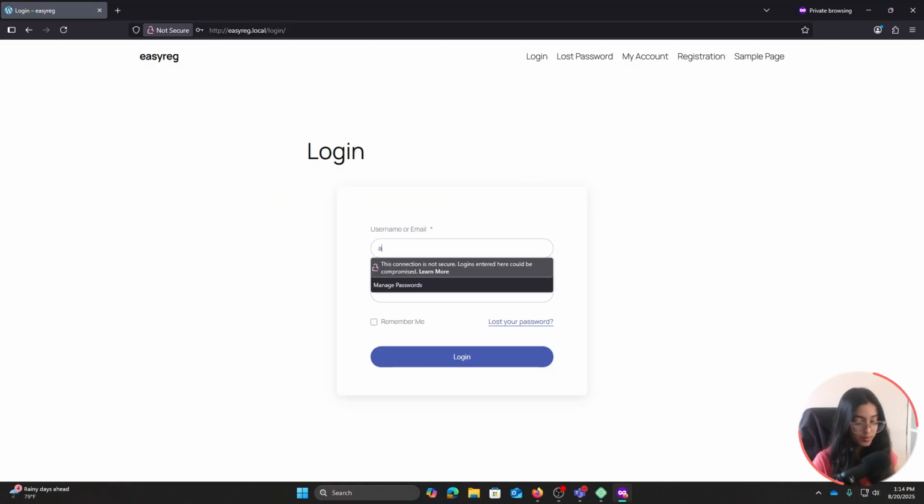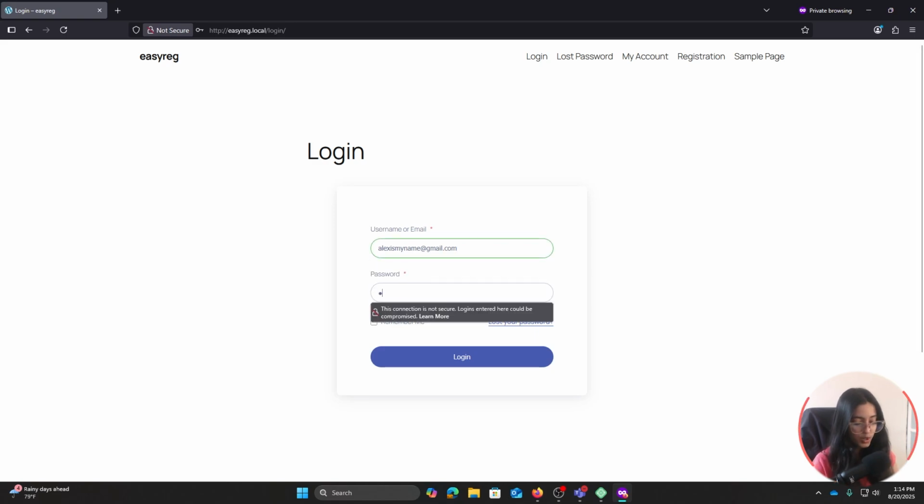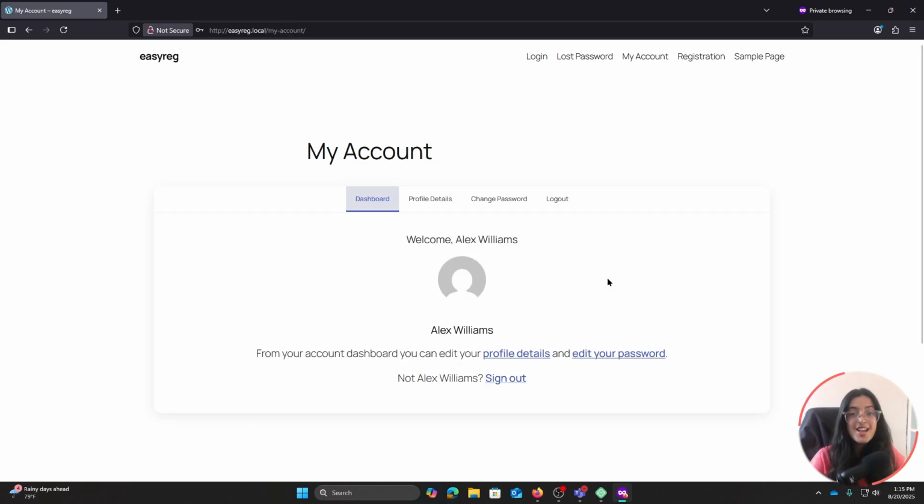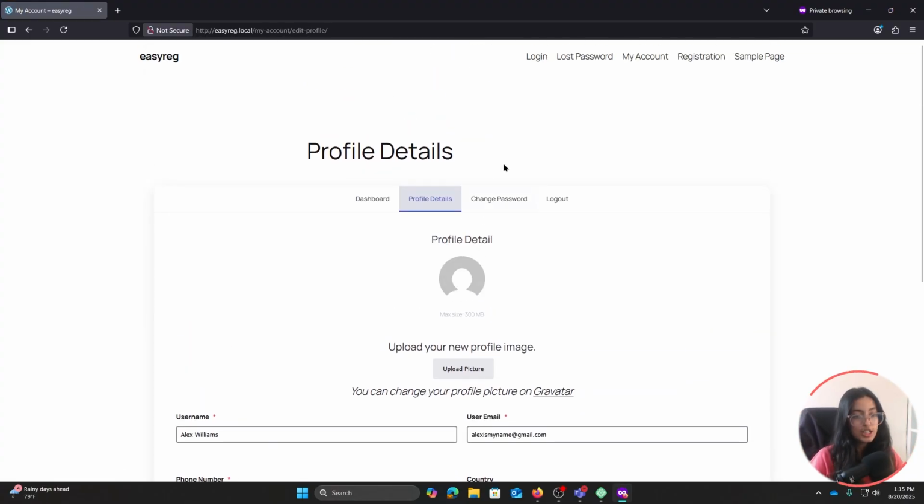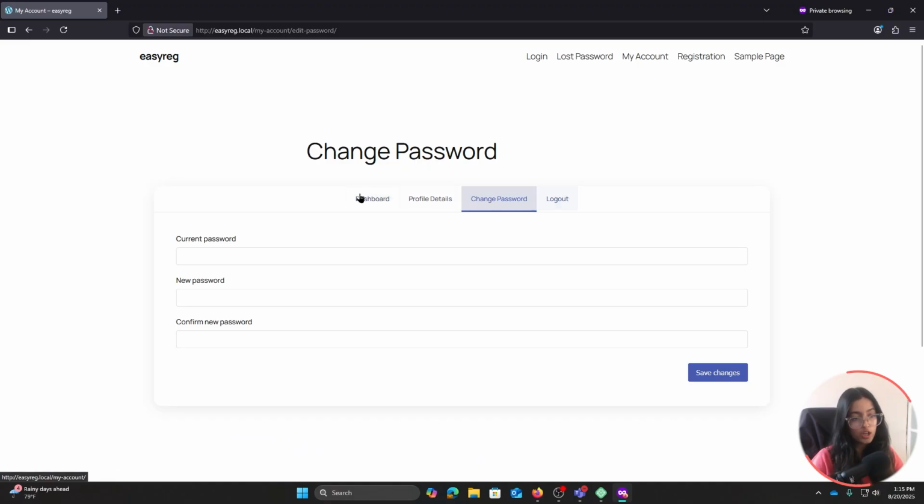So my email would be alexismyname@gmail.com, and my password would be Alex. And now we are redirected to my account page, and this is how my account looks. I have dashboard, profile details, change password, and logout option.